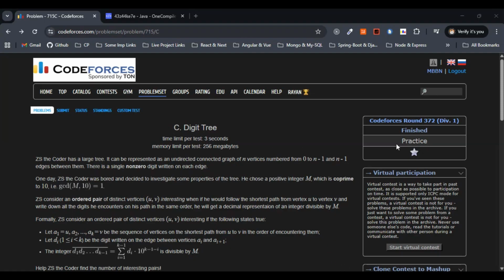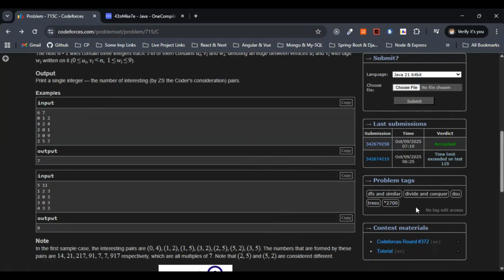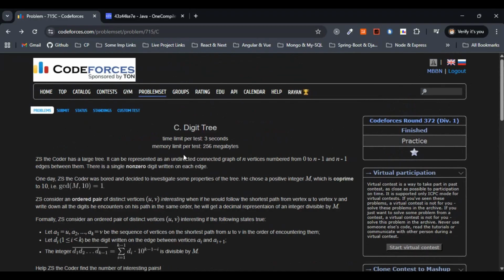Hello everyone. Today let's solve the problem Digit Tree. This was asked in Codeforces Round 372, Division 1. I believe this is a difficult question, rated 2700. Let's see what the question states.